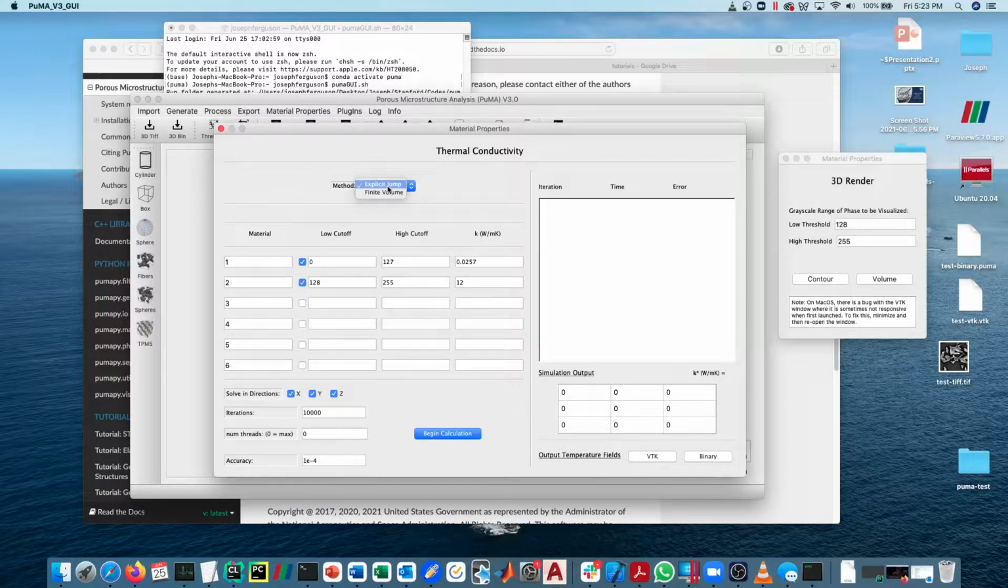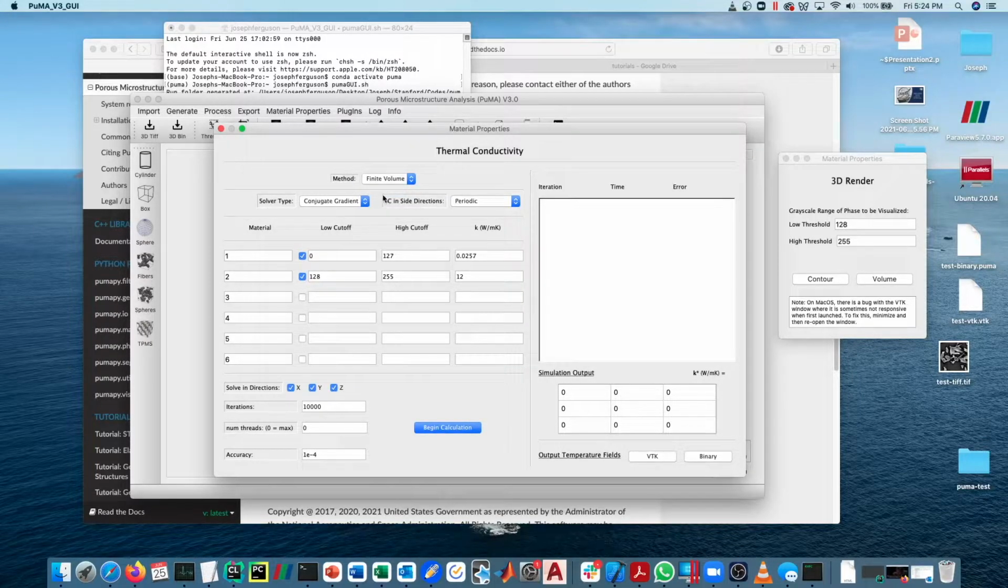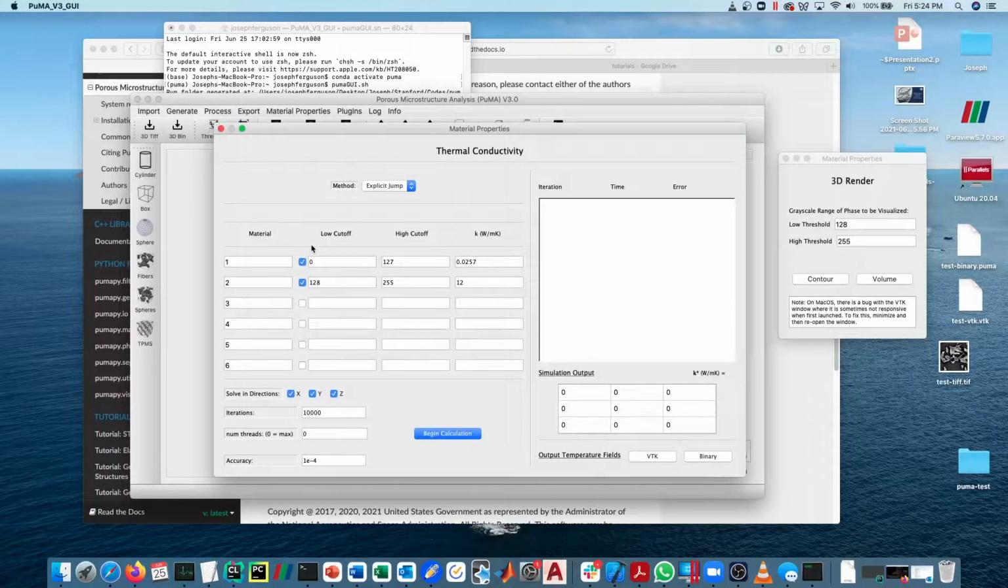You have two choices. You can either run the explicit jump method or a finite volume method. If you run a finite volume method here, you have a little bit more flexibility in terms of boundary conditions. You can run in the side directions, either periodic or symmetric. In the simulation direction, it's going to be Dirichlet. Or if you run the explicit jump method, which is what we'll run in this case, then you are going to run periodic in all three directions.